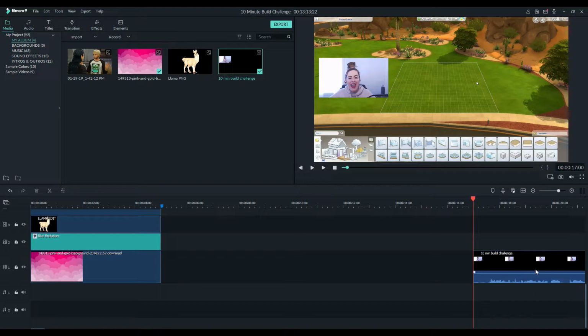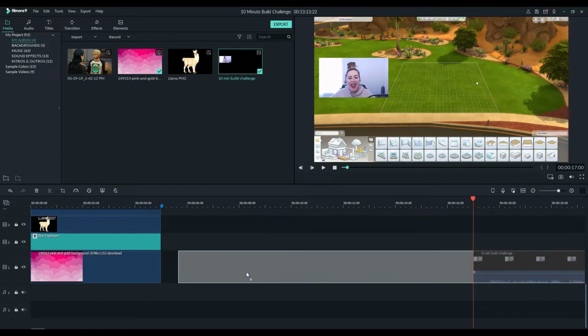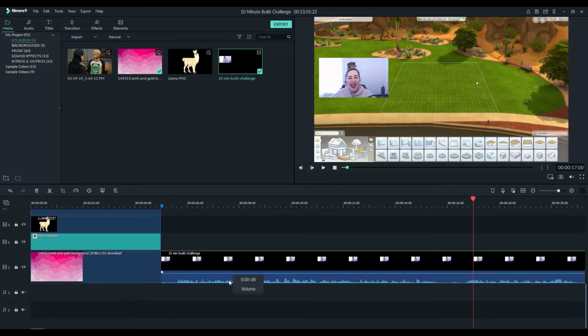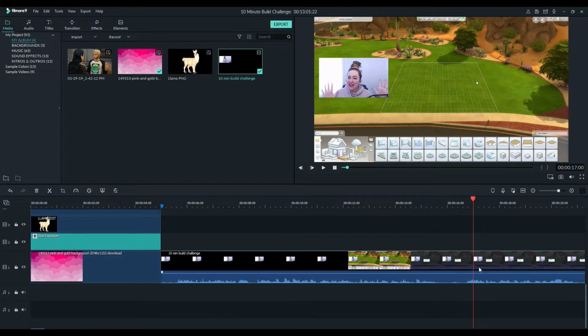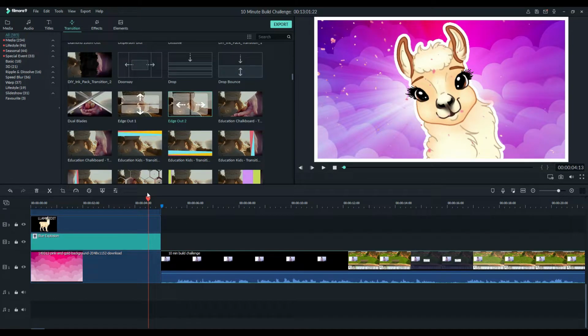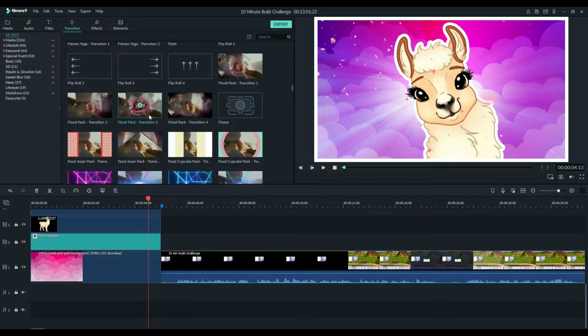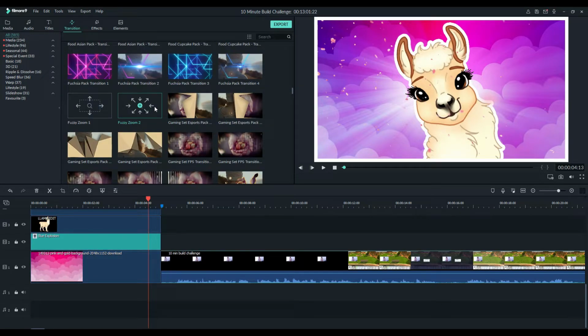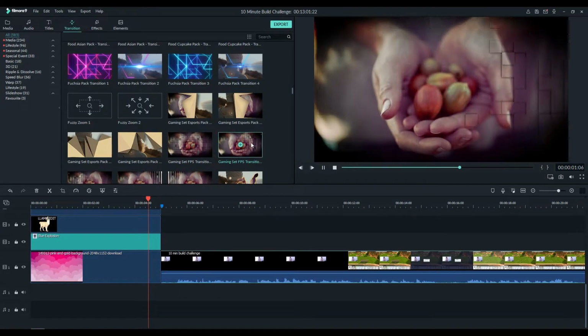I hope everyone's still with me. And then you're going to pull this and drag it down. Now that's something else that Filmora changed. I don't know if there's a setting to change that where it automatically snaps down, but it does not snap down. So now we have to add a transition. So we're going to go up to our transitions and find one that is good. I usually just go with whatever I feel like. You just have to test them out and see what you think.